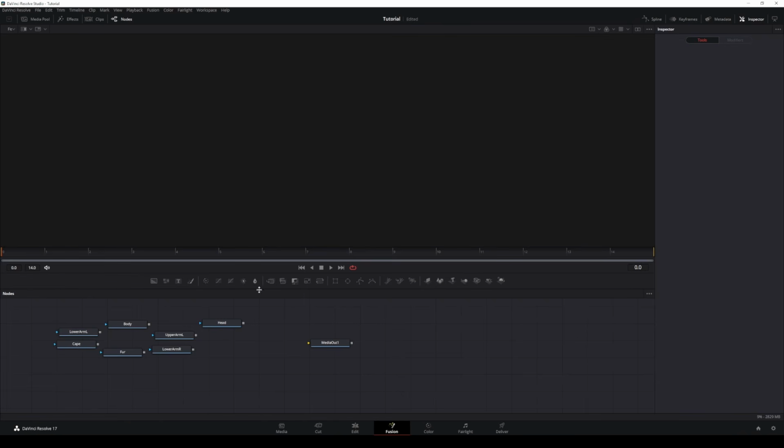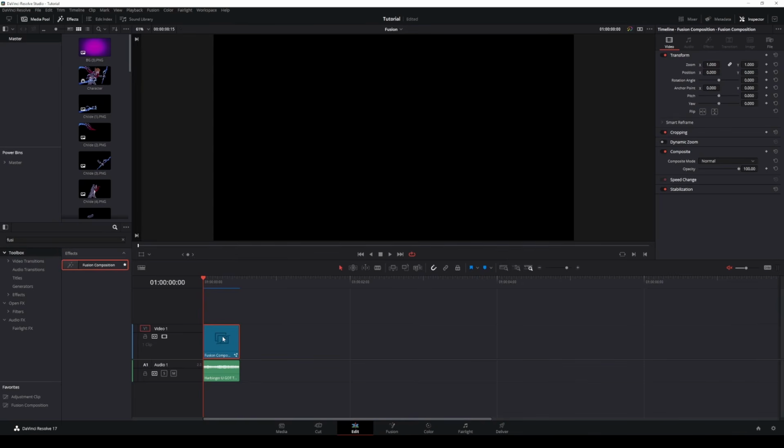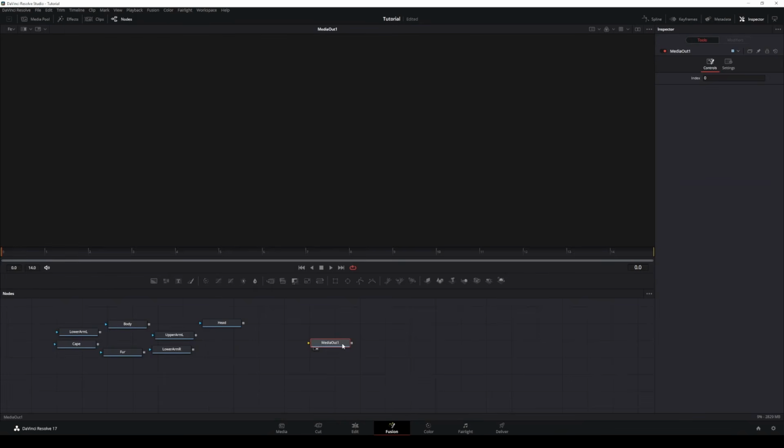How does all of this work? I'm just going to show you step by step how my process works, and then hopefully you can understand a little bit better what all of this is. So first of all, the media out is what we will be seeing in the editing timeline. This is what we will see right here. Right now, obviously, it's black because nothing is attached to it.